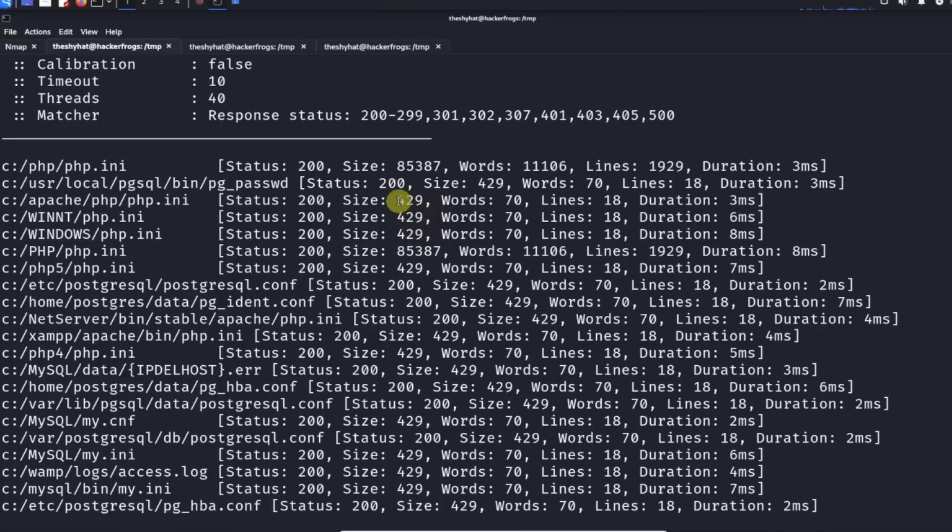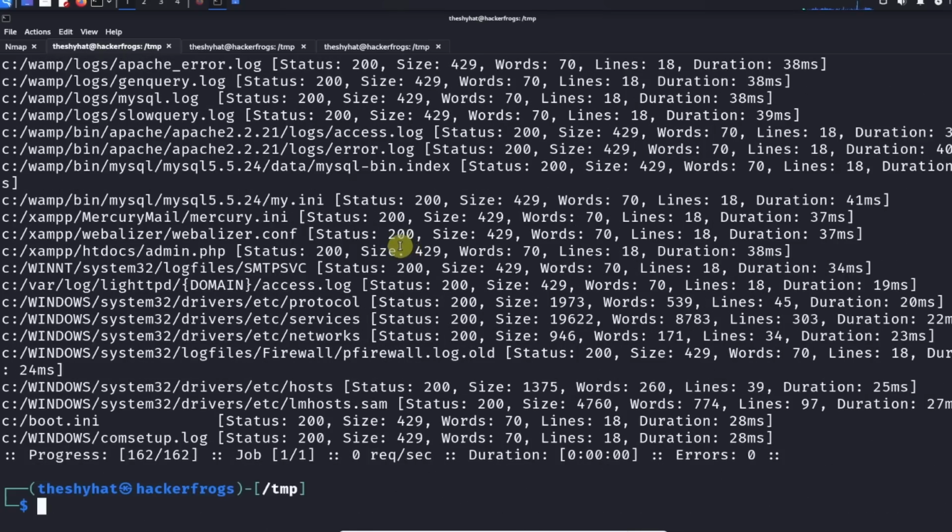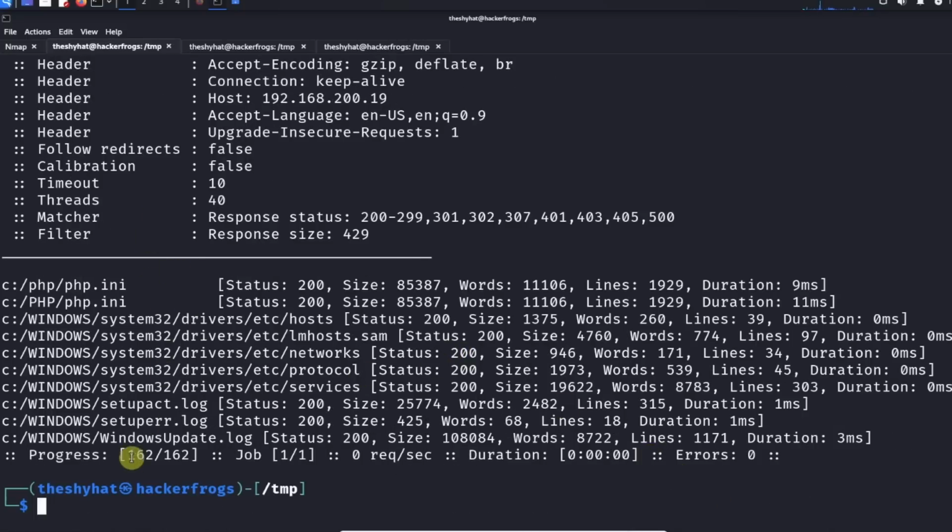What we want to do is omit all of the requests that return 429 for its size. So we're just going to run this again, but we're going to filter on the file size 429. So when we do that, we're only going to return files that we can actually read using local file inclusion. So not very many, but we were able to get some. So we can read the php.ini file, and we can read the Windows update log. Okay, so a bunch of different files here.